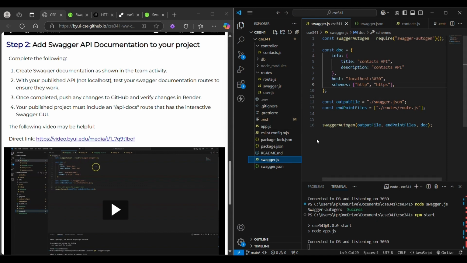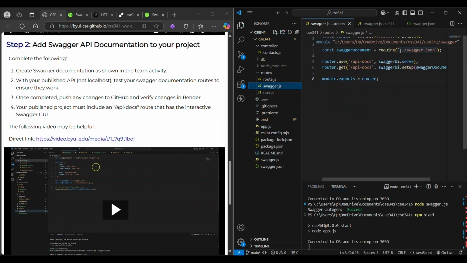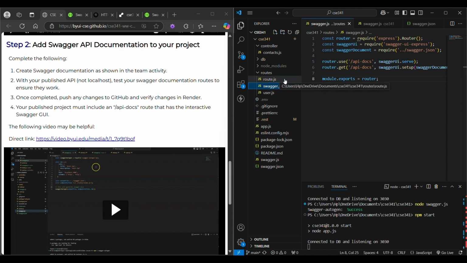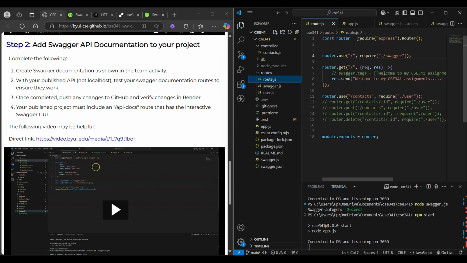I created that. When I was done with this, I copied this from the API documentation in the learning activity resources. After doing this, I go to my route. I initiated it here in my route so that when I call API docs, it is routed.